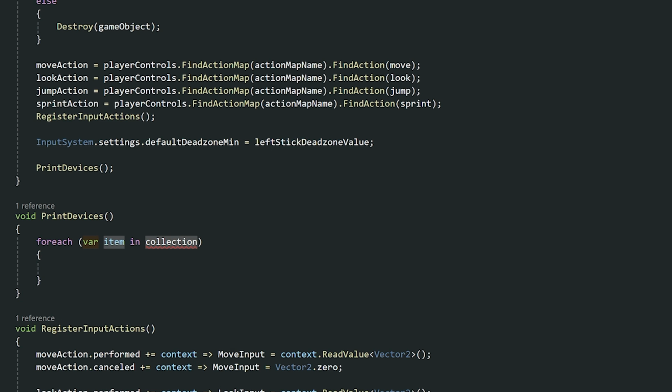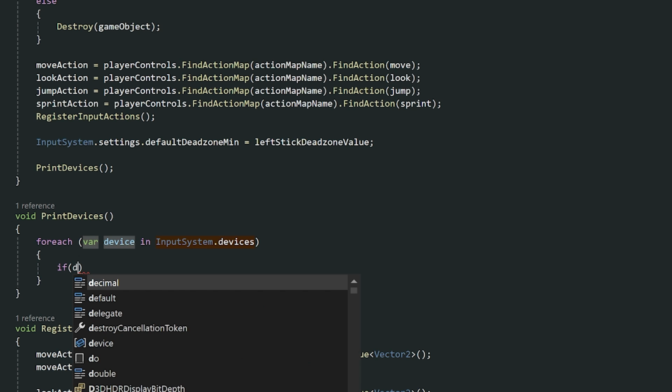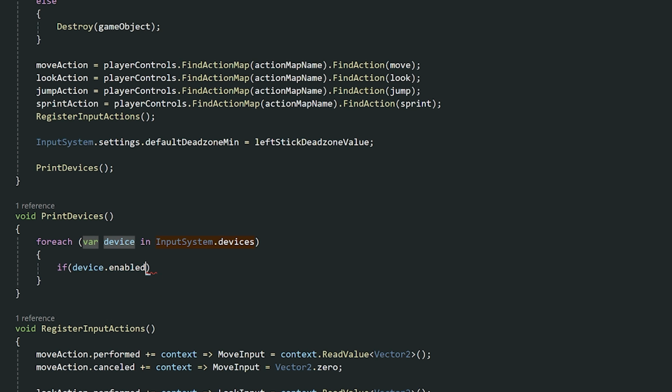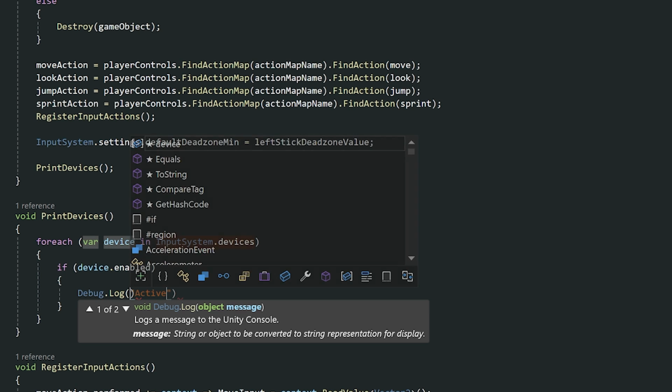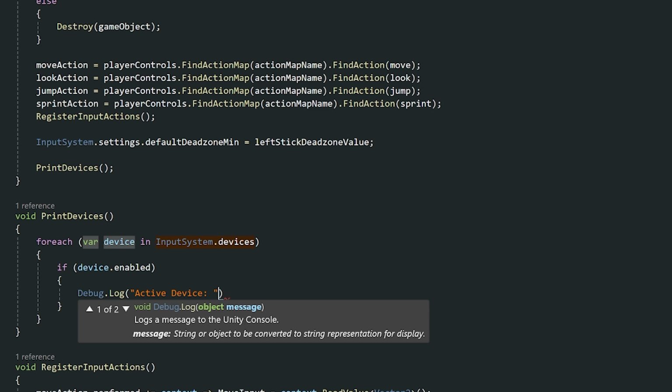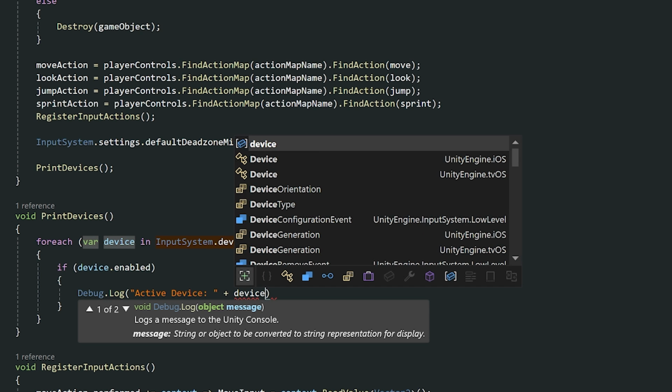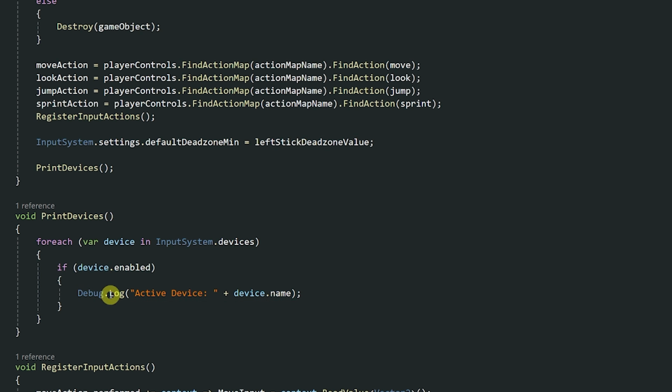I'm just going to press tab to create that for me, but I'm going to write variable device, because this is going to be inside the input system. Then we're going to say in input system dot devices, because this will look through all the devices that are currently registered. And then we'll say that if device dot enabled, so if the device is available, we'll say debug.log active device in quotes, and then add a space, and I'll put plus device dot name. In the start, we expect to see a log of all the devices that are registered.